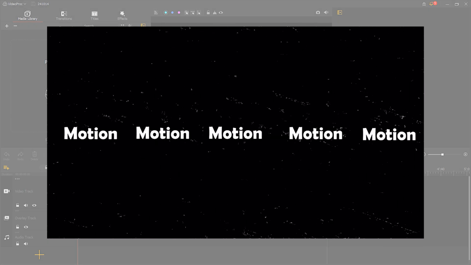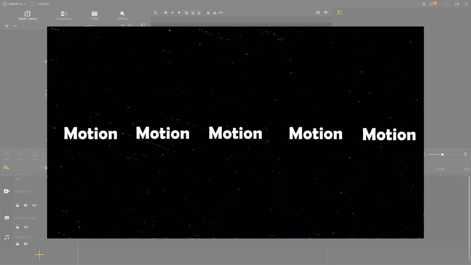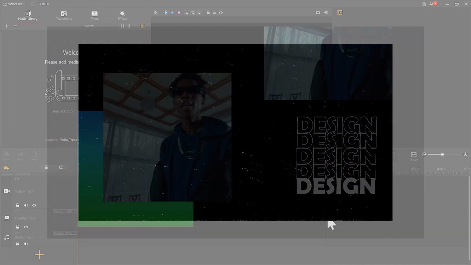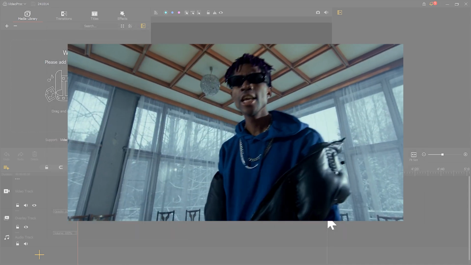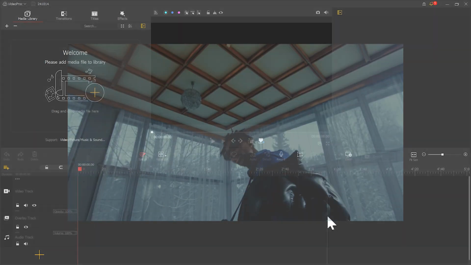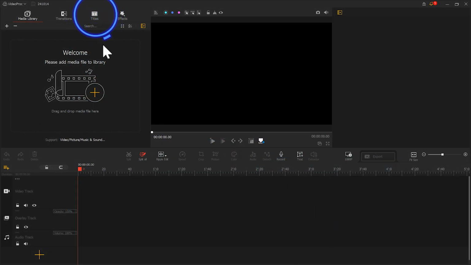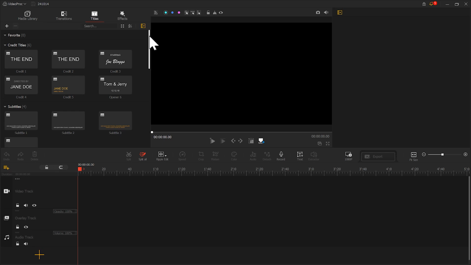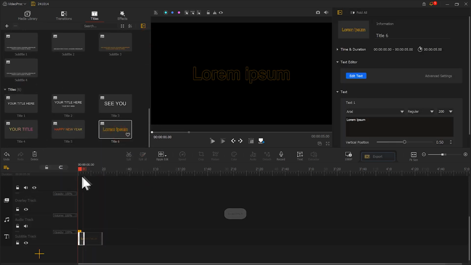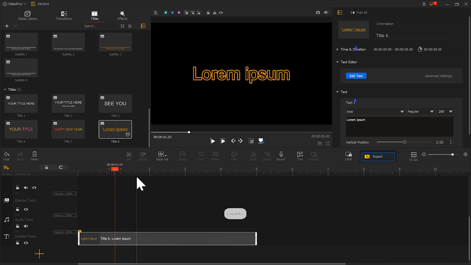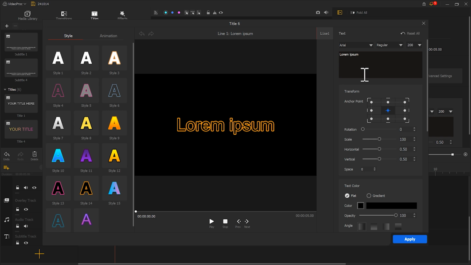Today we will continue learning how to create the last 3 effects from the sample video. Along with the materials used in the previous video, you will need an additional video clip to showcase, and then we can begin. Click here and find this text preset, and then place it on the text track. Click here to enter the editing page and type in the desired text.